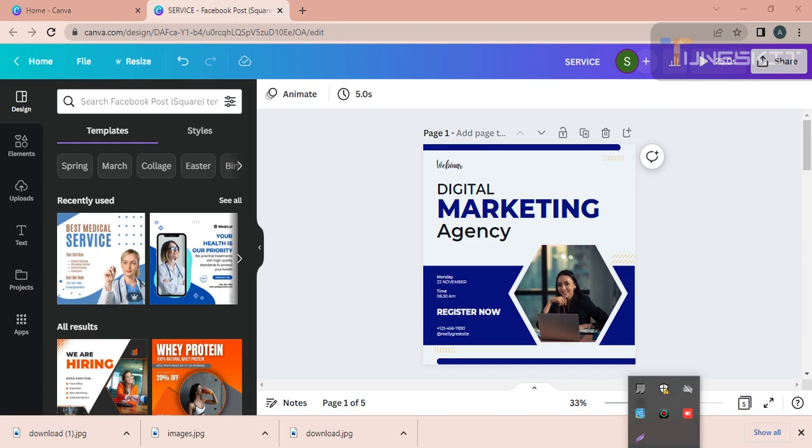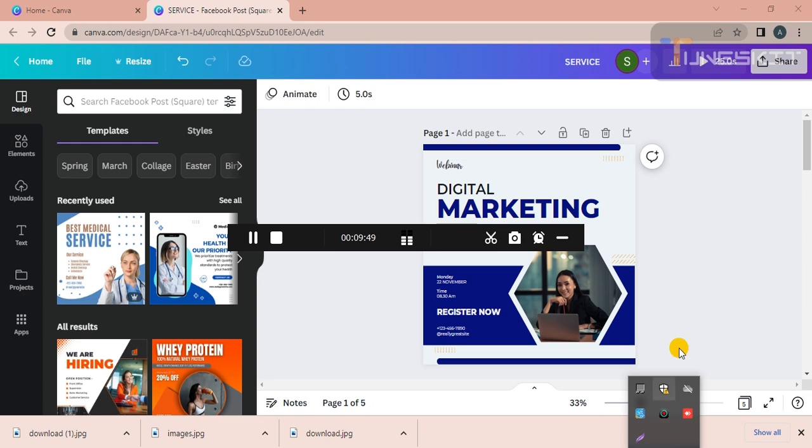So this is how you can make a Facebook post in just 5 best ways.